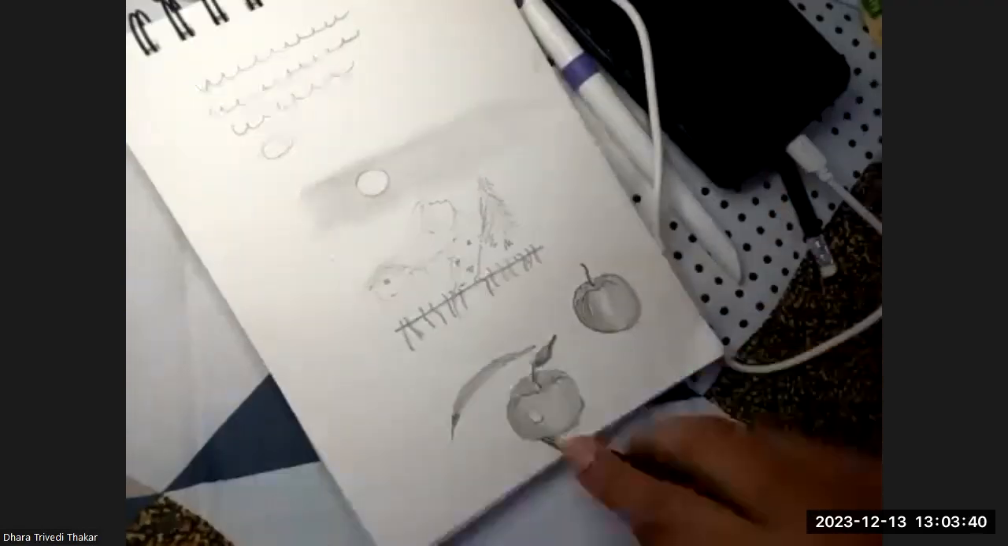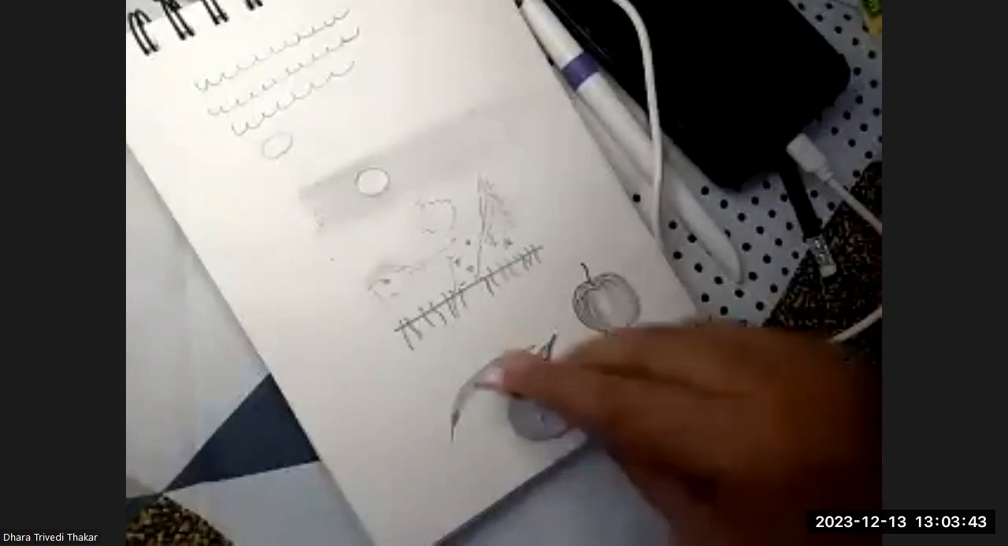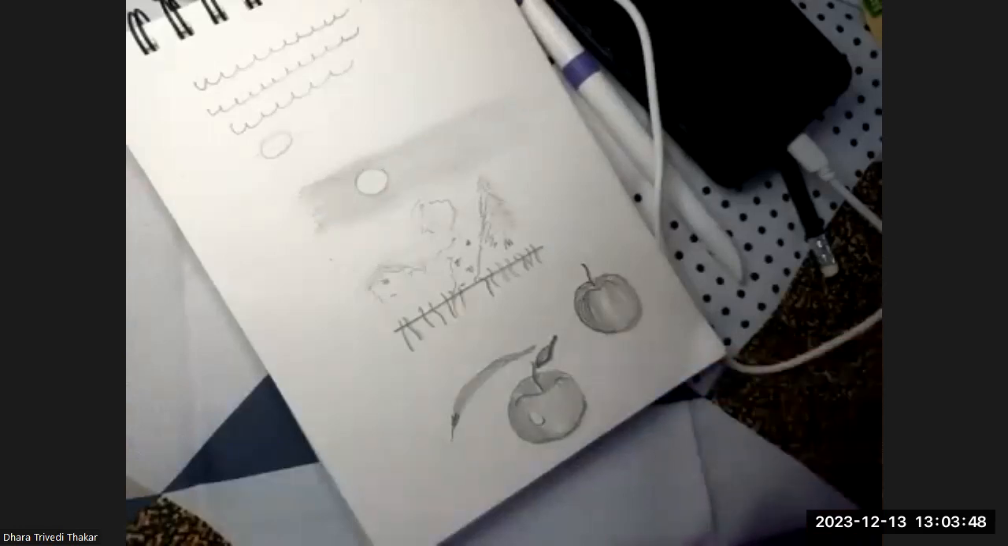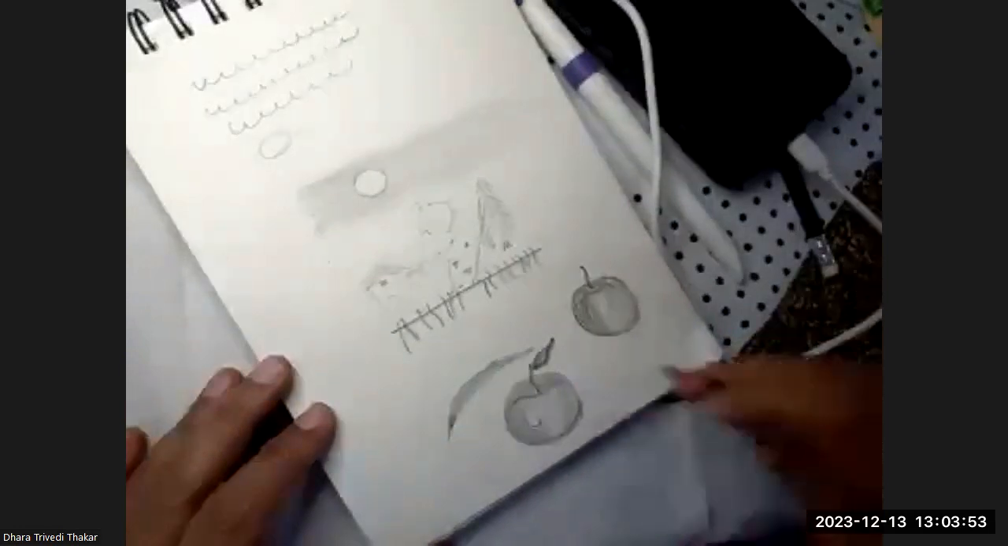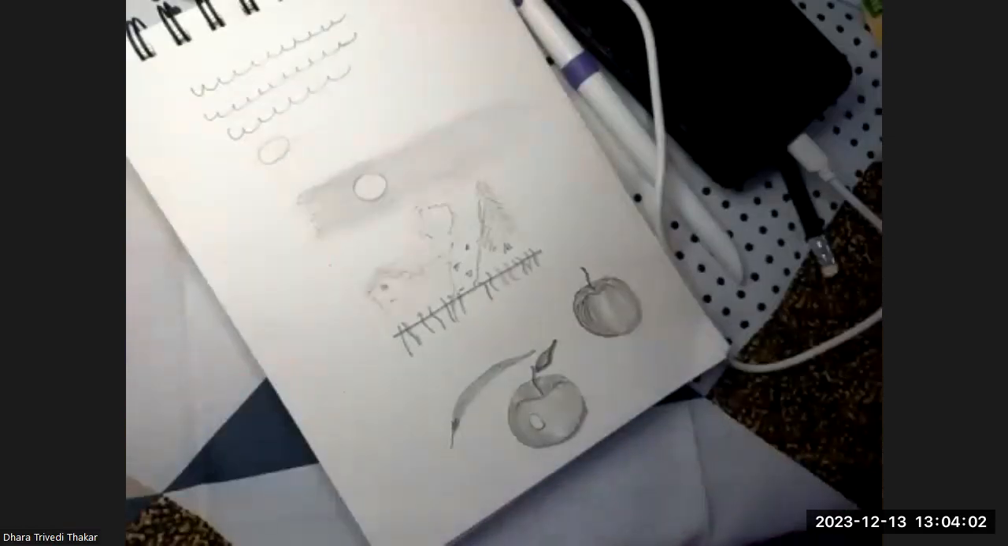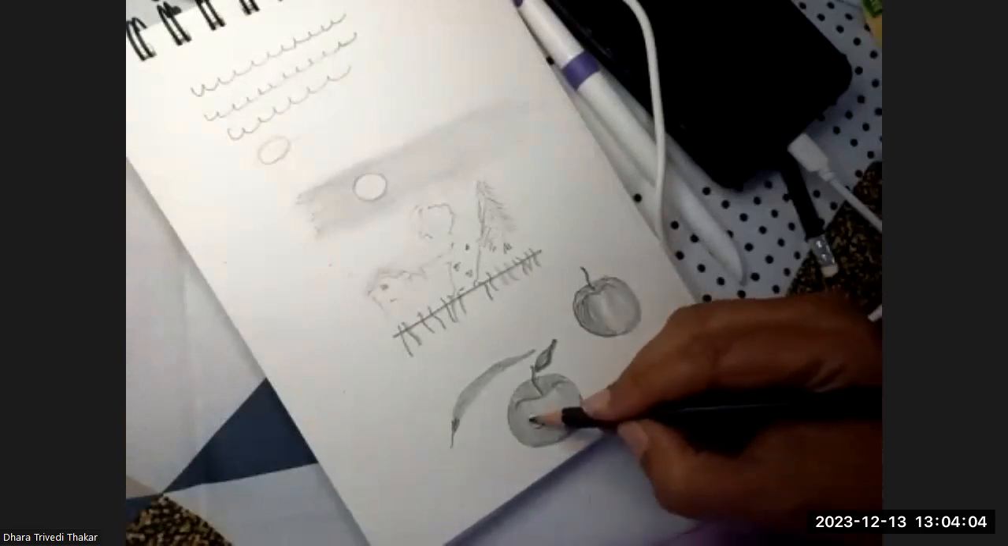So here, now, is it done, or is there anything more that we can do with the drawing? You can give it a shadow. Yes, the shadow is in the lower part because the light is coming from here. So away from the light source, we are creating a shadow. Beautiful. So this is an apple with a water drop because it's cold.